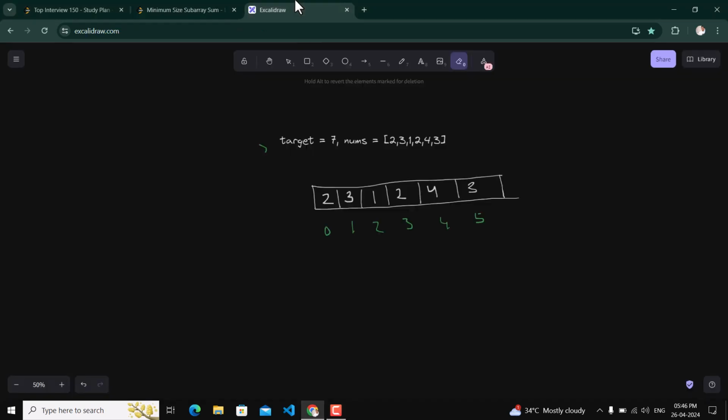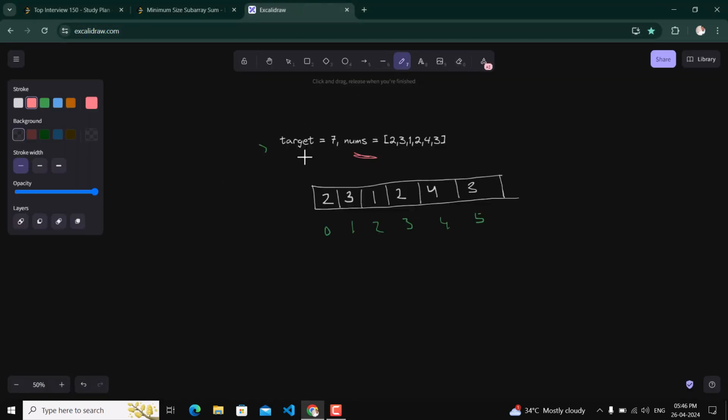So what is basically given in this question is a nums array and a target. We have to find a subarray whose sum is greater than or equal to this target. If we do not have such a subarray, we have to return 0. So what is a subarray like? If we have an array and we take some part of this array, this is called a subarray. We have to find such a subarray from this nums array such that the sum of its elements is greater than or equal to this target.